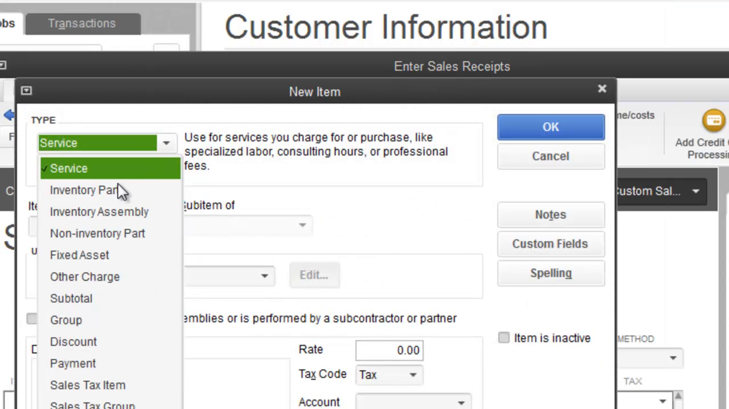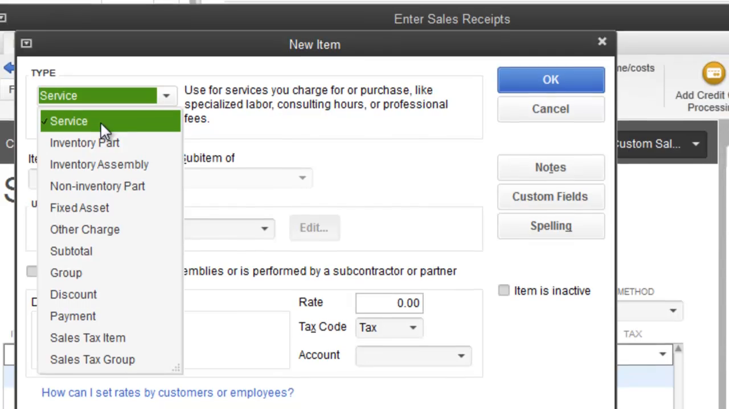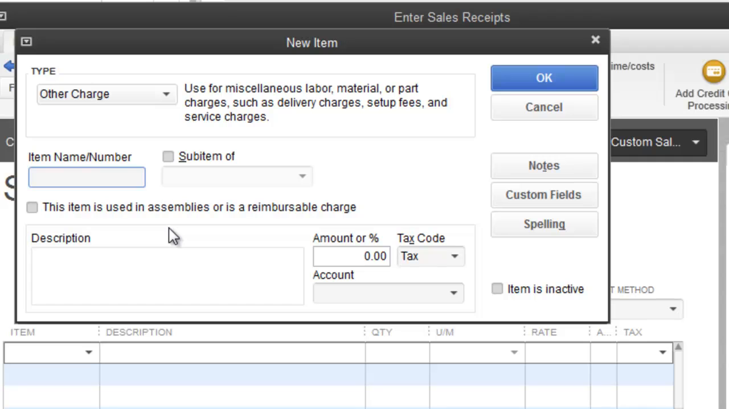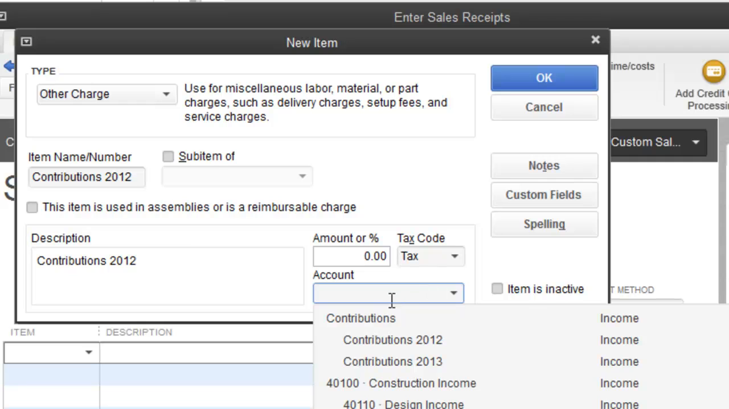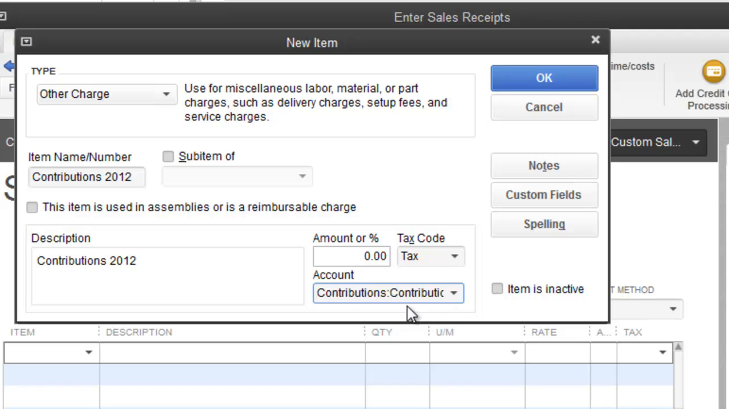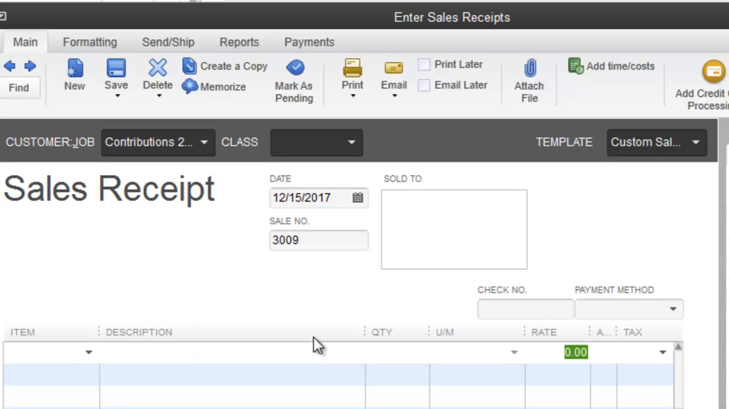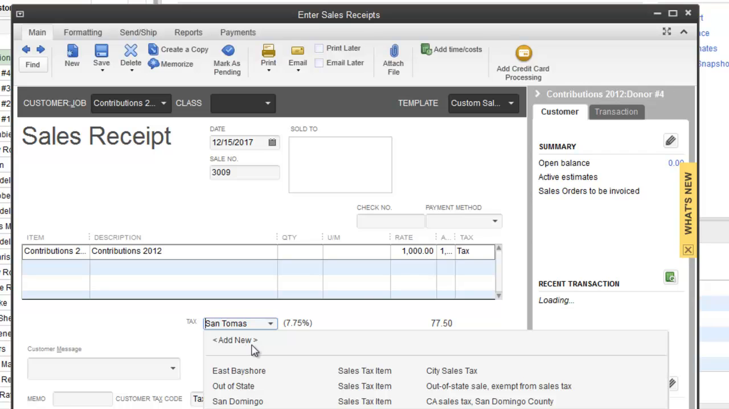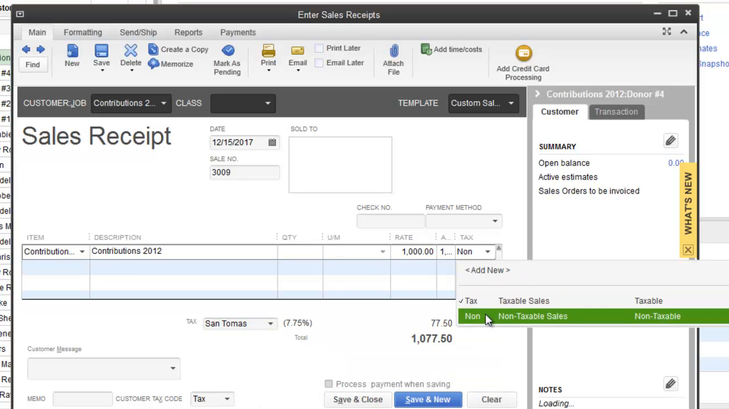So we just do add new. This would be other, I guess. Item name, you can call it Contributions 2012. And this is the main part over here, is that you got to tie it to the P&L over here, to the income P&L. That's the main part. You hit OK. There you go. You got $1,000 donation. There is no tax, so we'll just ignore that right here.